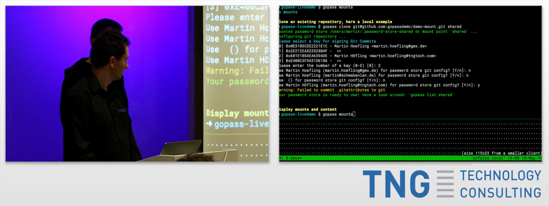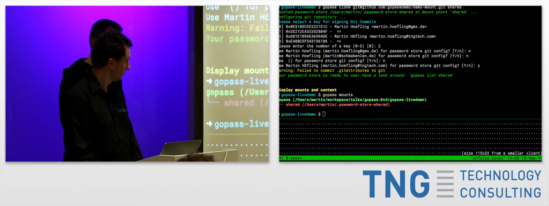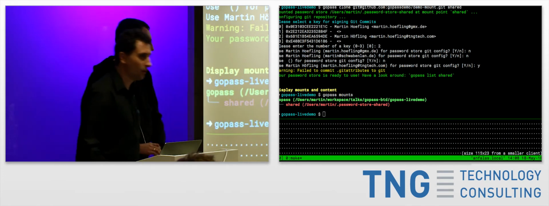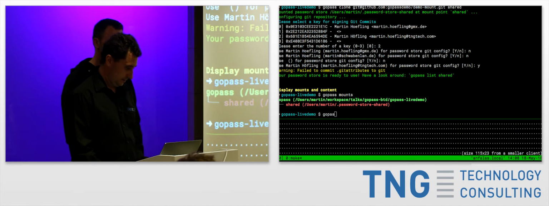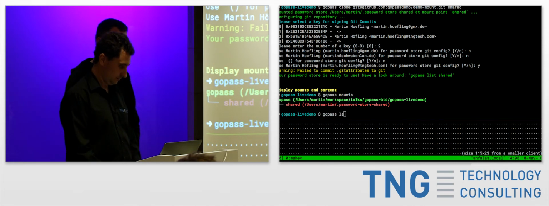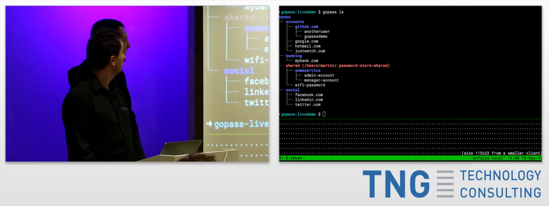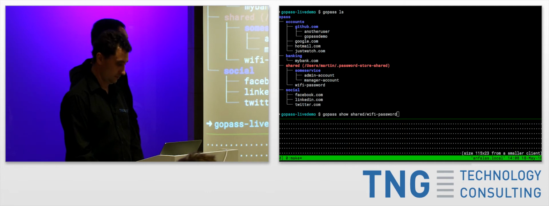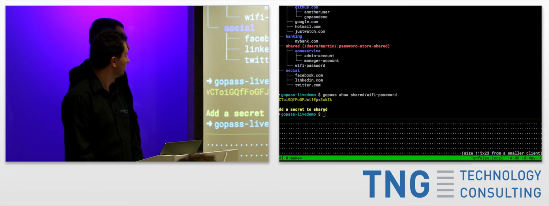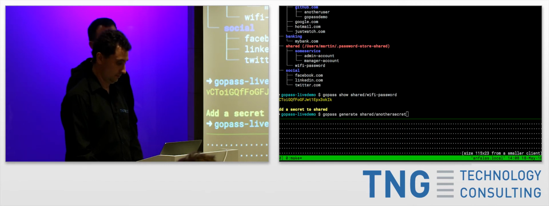Then we can see which mounts are there. We should see the root store and one additional store which we just mounted. I hope it's visible, yeah. gopass tries to highlight these special entries. And we see there are some new entries there which are basically mounted in this place. You see the local path behind the name of the mount, and you can just access them like any other password, as long as you have gotten access before.